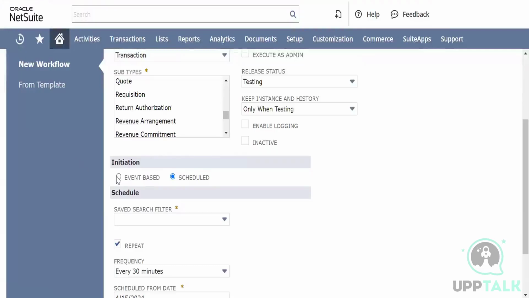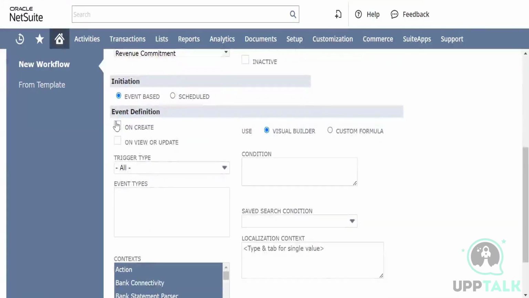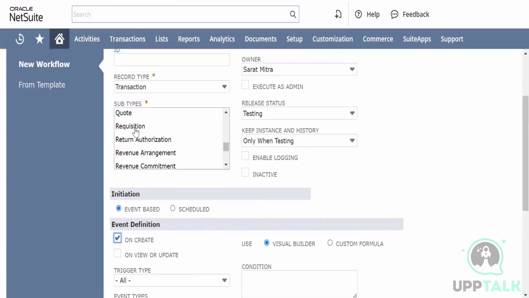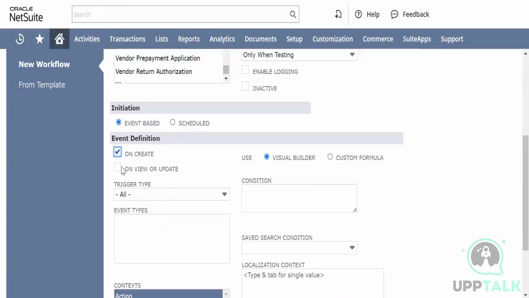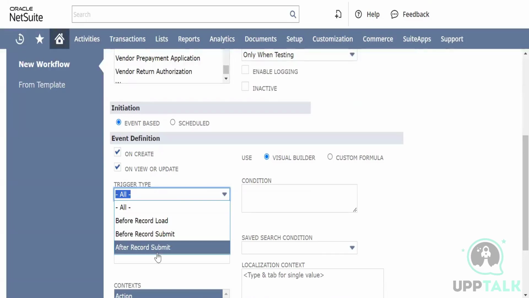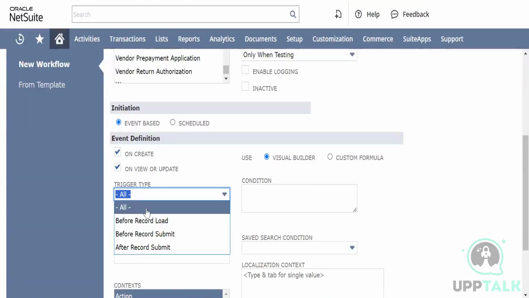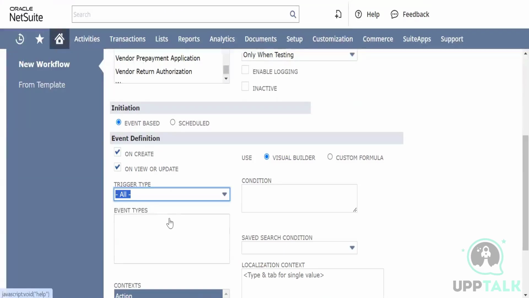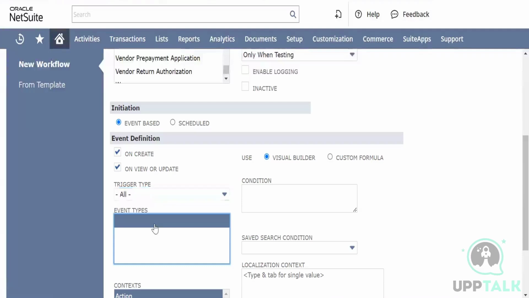When we select event based, we can define the event. It's on create, which means when you are creating the transaction, or on view or update. We normally select both on create or on view or update. The trigger type is what will be the trigger type: before record load, after record load, before record submit, after record submit. Normally the trigger type is all. Event type, we can define any event type there.